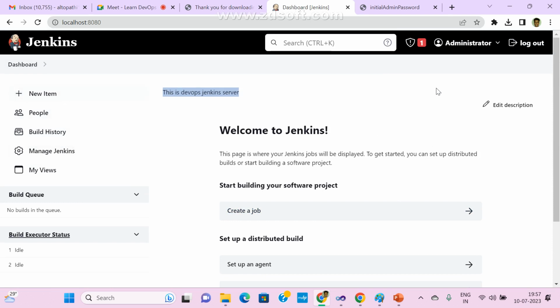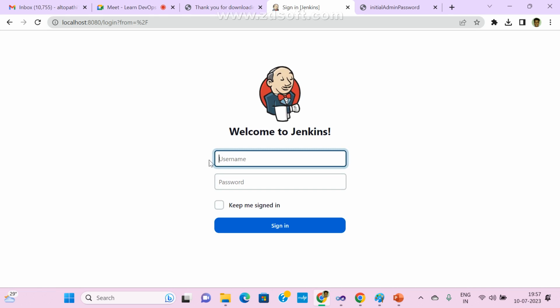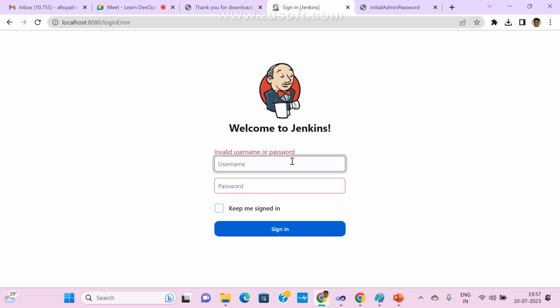So how to set up Jenkins? Anyone, any doubt, guys, here? Suppose you want to log out, see here there is a logout. Now it is asking for username and password. If I click on the sign in button, see here, invalid username password. We are unable to log in to your Jenkins server.